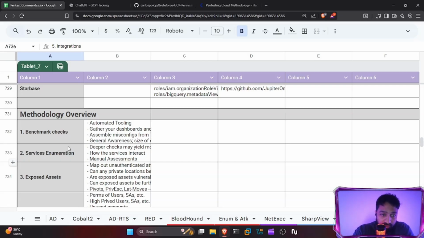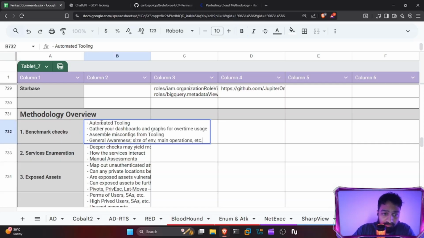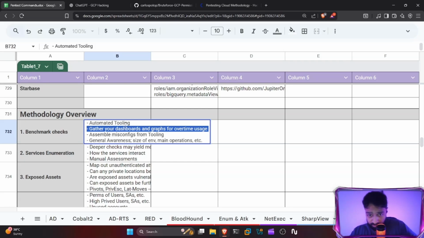So let's go over them. You're going to be building your own quirks into your own methodology, but I'm going to show you the level at which I would conduct the GCP assessment if I were to do one today. Firstly, benchmark tests. Now, that involves automated tooling. We'll talk about the automated tooling in a second. And then we're going to gather the dashboards and graphs for overtime usage.